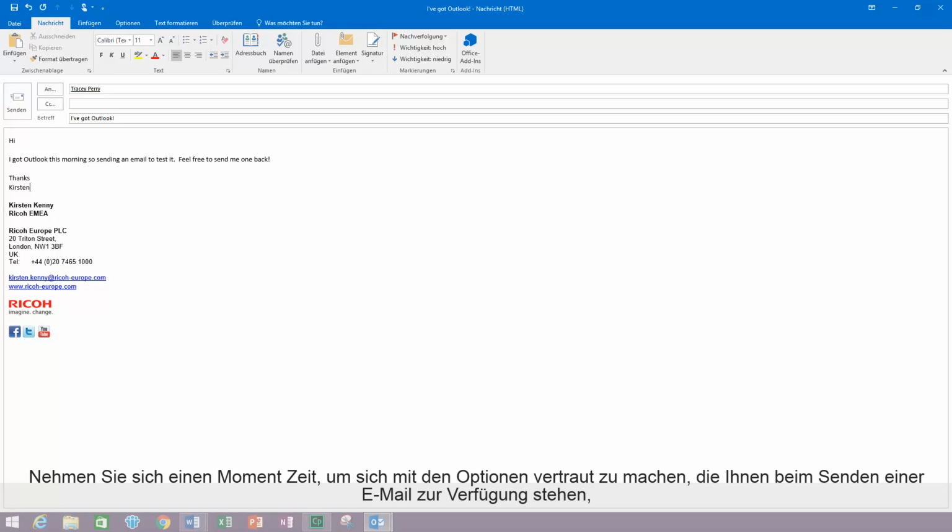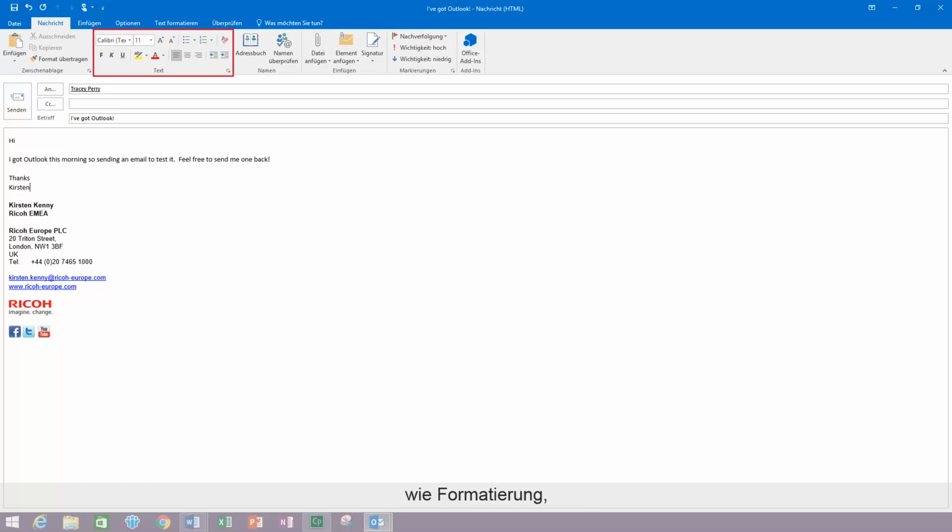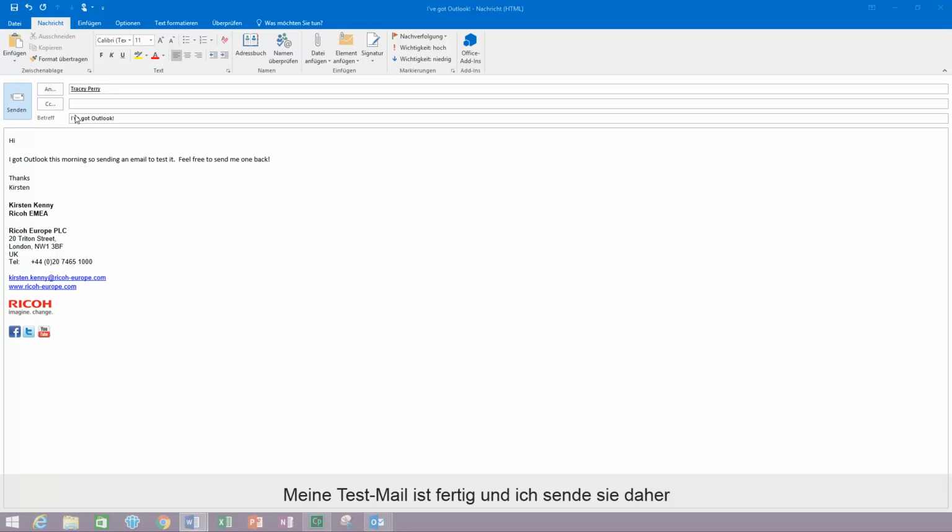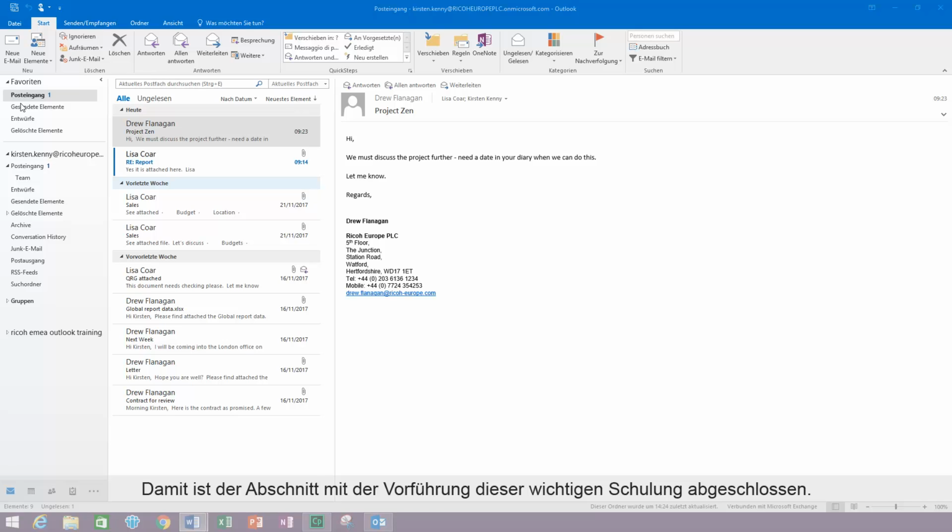You might want to take a moment to familiarize yourself with the options available to you when sending an email, such as formatting, changing the priority of your email, and checking how to add an attachment. My test email is complete, so I send. That completes the demonstration part of this essential.